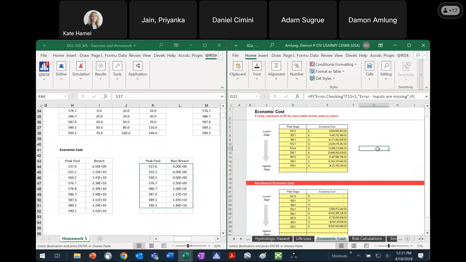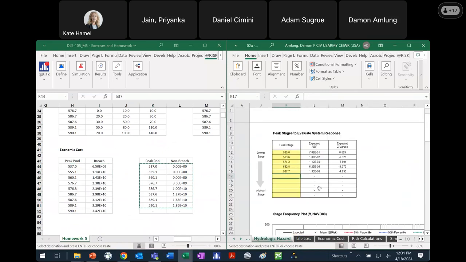So this is the point where I would go ahead and save the file. Like I said, the setup for failure modes 1 and 3 is going to be very, very similar to what we're doing right here for PFM 2. The one thing you will have to go back and change is these peak stages to evaluate. For different failure modes, we look at different stages depending on the location, what drives it, things like that. So this column on the hydrologic hazard tab will be different for PFM 1, PFM 2, and PFM 3, but all the other inputs on these 3 tabs down here are going to be exactly the same. So I would save it, copy it, and then you'd have all those inputs already in for you when you get to the other failure modes.